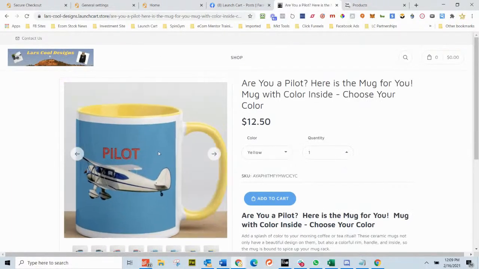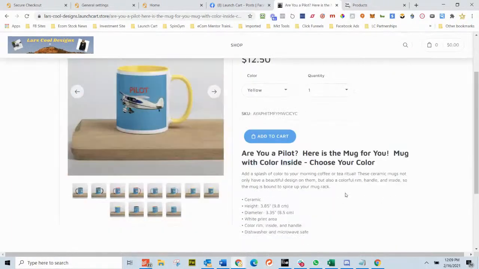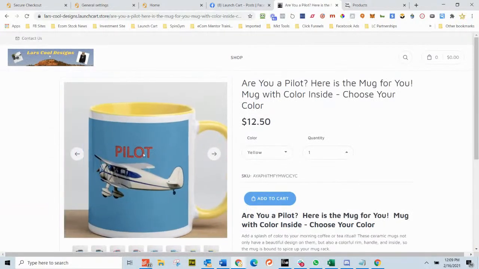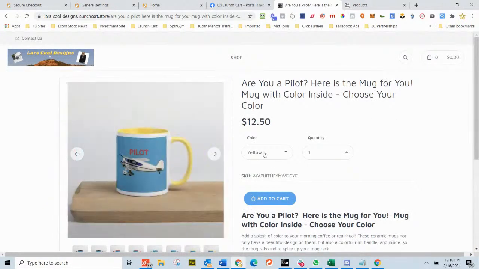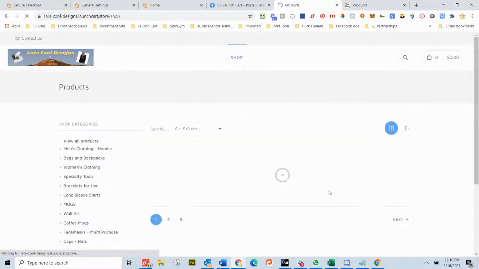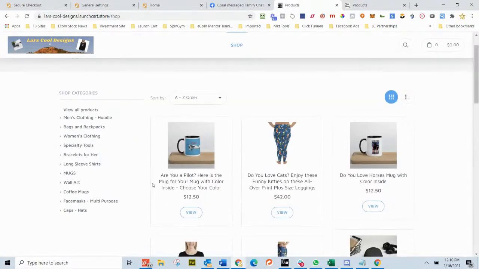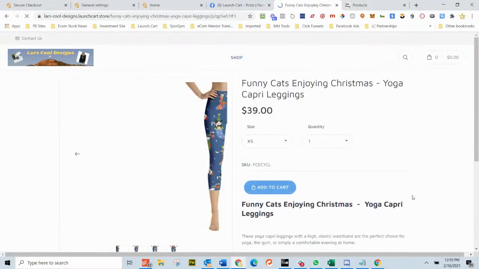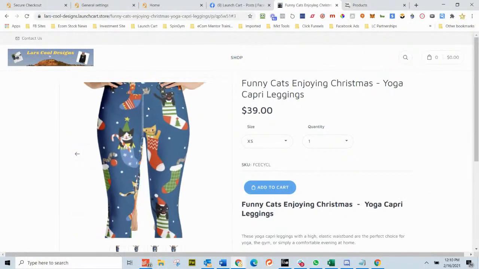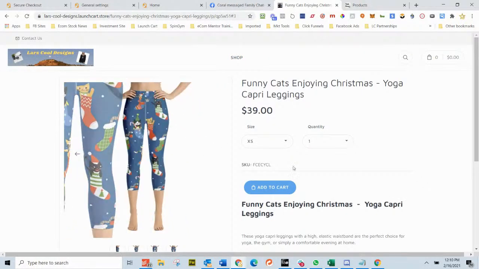So think about that. Think about different things you can do with your descriptions and your images. They're going to appeal to me as a guy that flies planes or as a pilot. Let's go pick a couple others. Let's see here. Let's see what we got on the leggings. Okay, so we got the funny cat leggings.